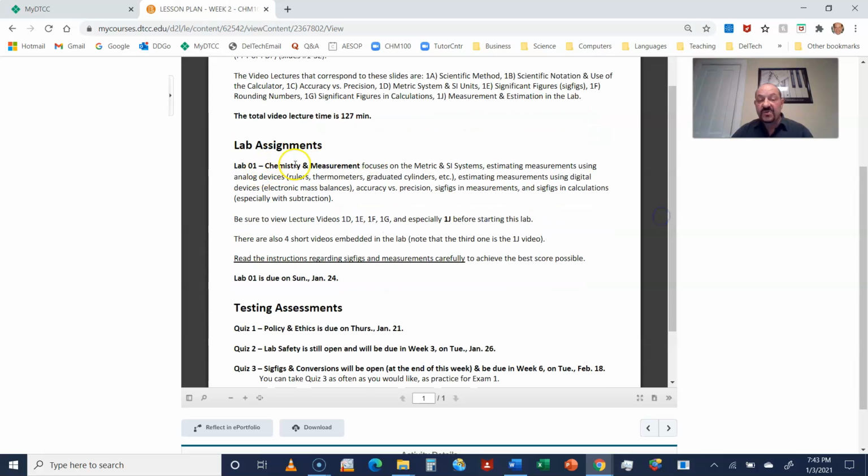And then you also have a lab assignments folder. So this will be lab 1, chemistry and measurement, your first real lab. There are videos embedded in the lab. So you're going to hit the control button or command, I think it is on Macs, and then click on the link, and that will send you to quick videos. Most of these are short YouTube videos. There aren't additional links in the weekly folders. They're all within the labs themselves.